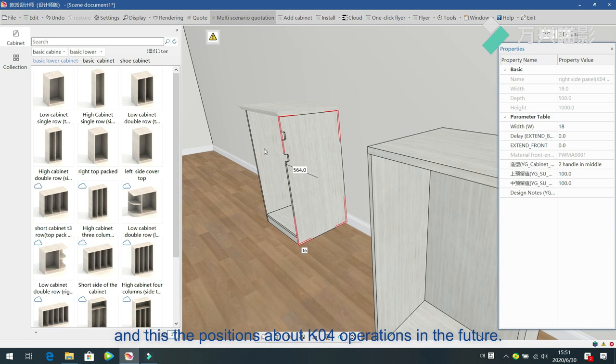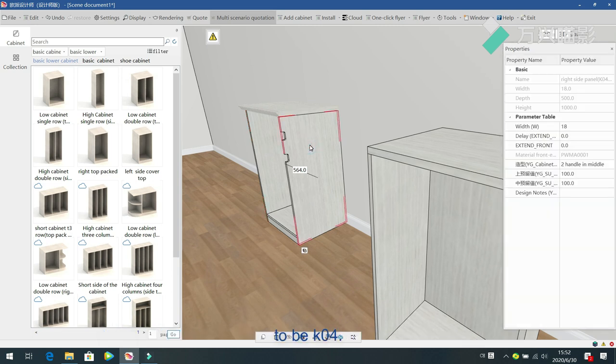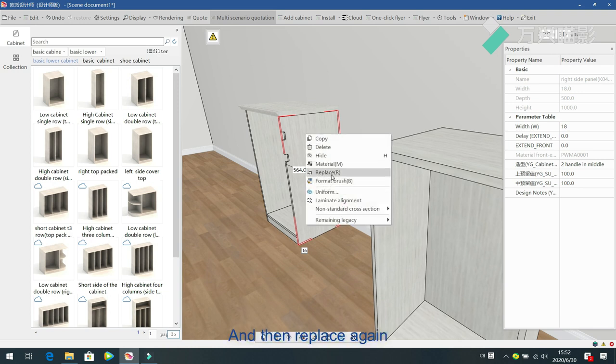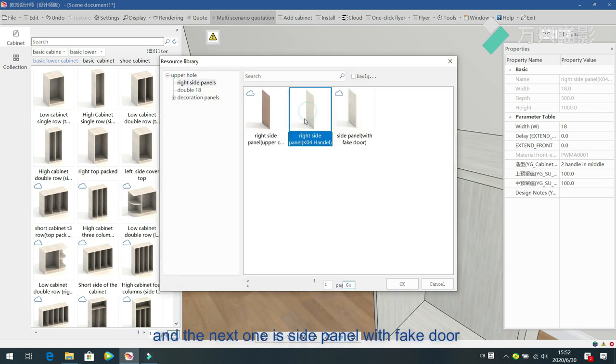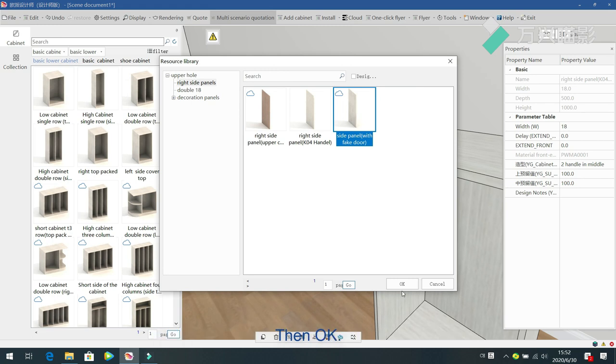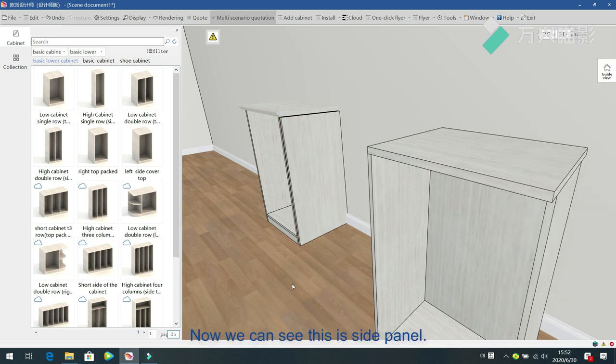Okay, about the K04 operations, in the future we will have a very detailed introduction. Here we just need to know, from here we can just replace the side panels, to change the structure to be K04, and then replace again. This is for the K04, and the next one is the side panels with factor. Then okay. Now we can see this is side panels.